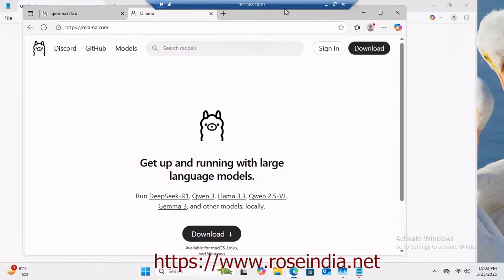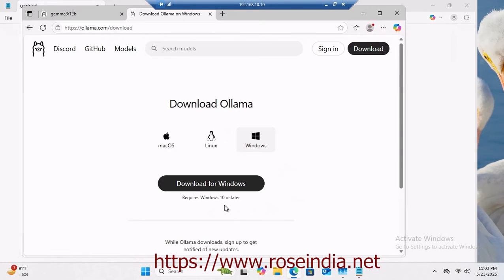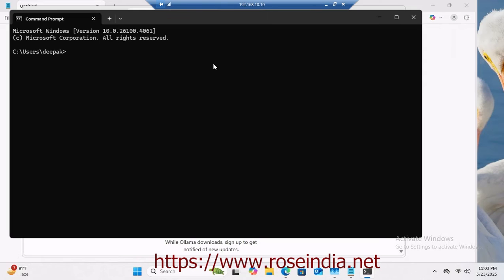If you haven't installed Ollama on your computer, then go to ollama.com, click on the downloads link, and then download it for your operating system, either Mac OS, Linux, or Windows. I have already installed it. I opened the command terminal and I will type ollama --version, and it is showing the Ollama version.